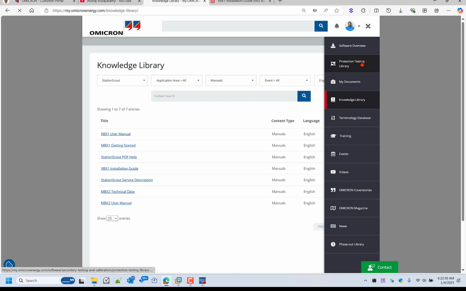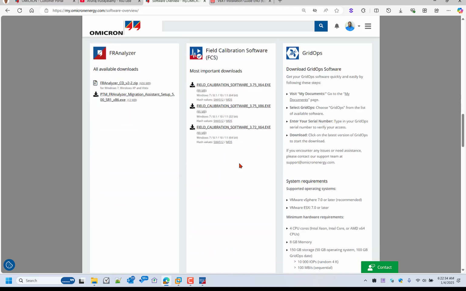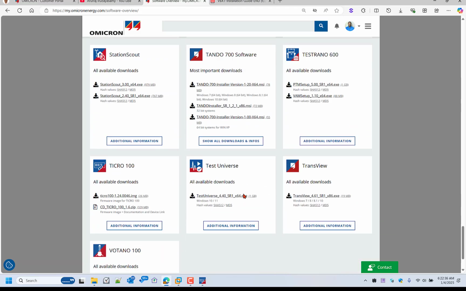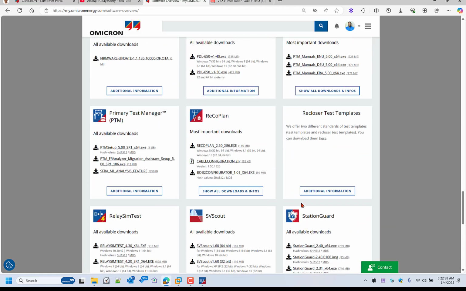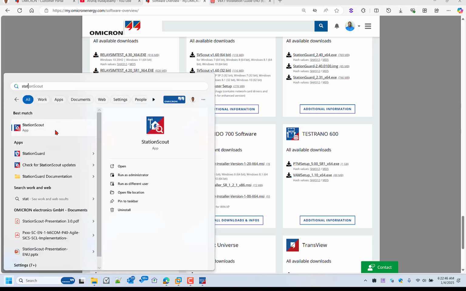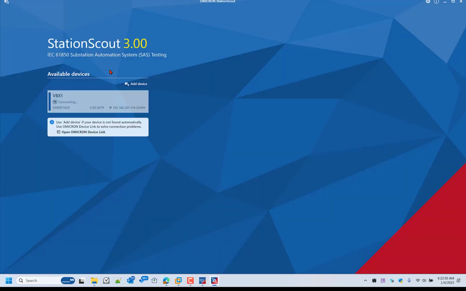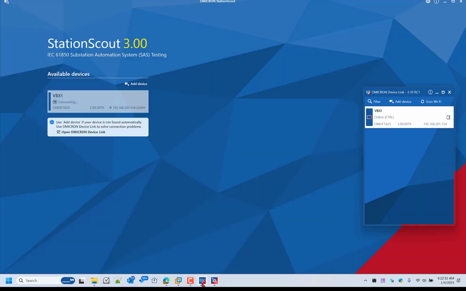This is to explain how to download the latest version of StationScout. So it's in alphabetic order. You can scroll down, then there you go for StationScout. I have already downloaded the latest version of StationScout 3.0, and I have installed it on my PC.